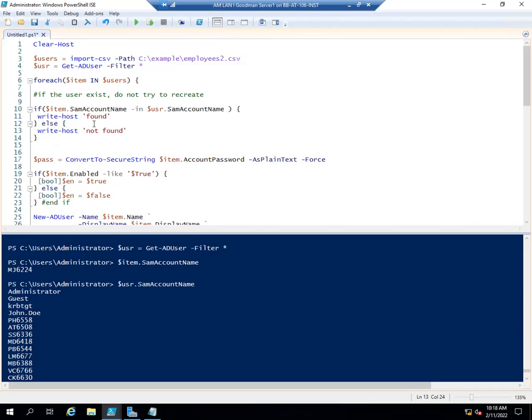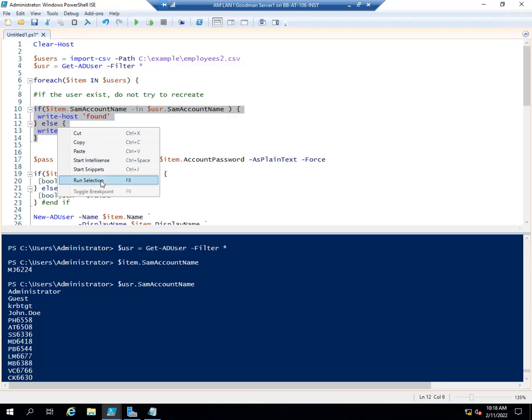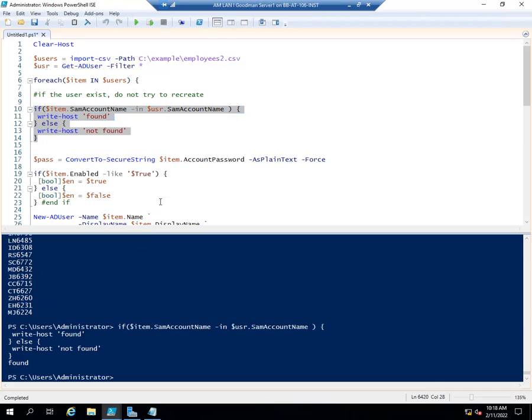I want to test this if statement to see if I get here. And then I want to delete that user and see if I get here. So let's highlight this if statement and go ahead and execute the if statement. What is the output? I have found. Is the last thing returned.